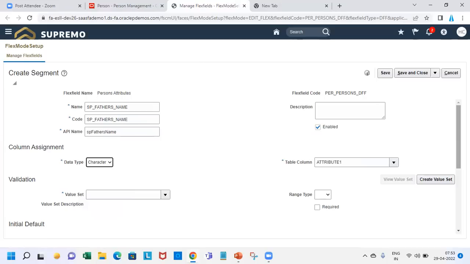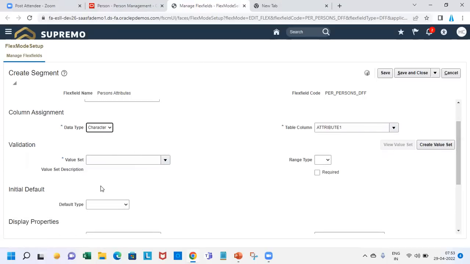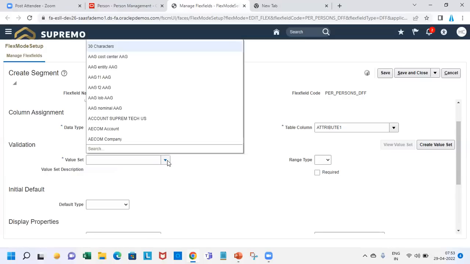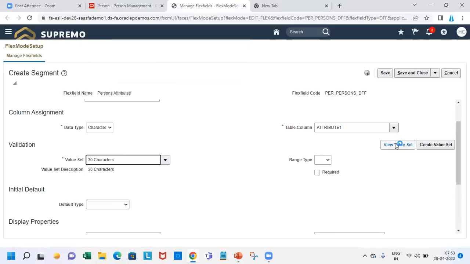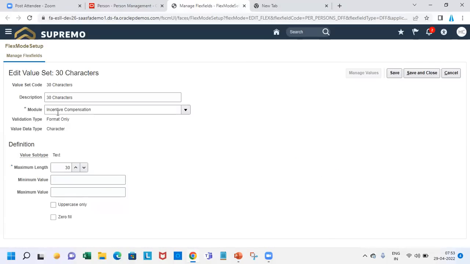And here there is something called as a value set. Value set defines what kind of characters you are going to allow in that particular field. Since this is a character type of attribute, I can either create a new value set or I can use an existing value set. So let's say I want to use an existing value set. So there are different types of value sets already defined which I can use. Like this one is 30 characters. Once I choose this, I can do view value set to look at the attributes of that particular value set. What type of value set it is? It is 30 characters. So the length, see the maximum length here is 30 characters.